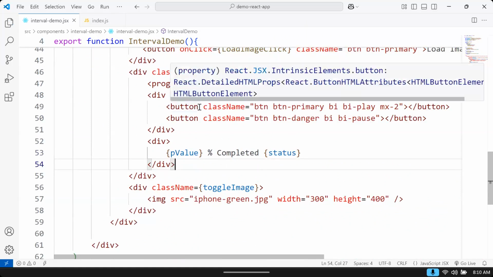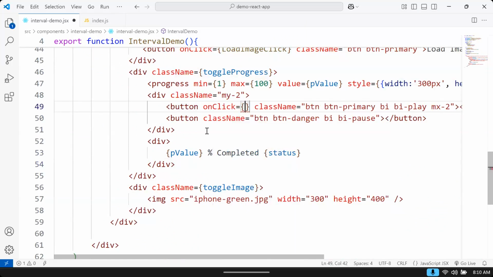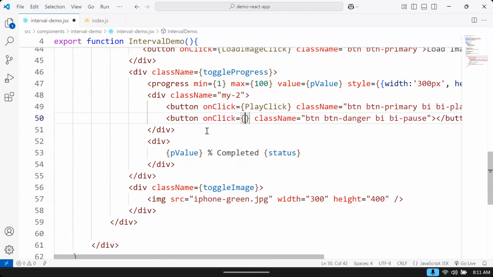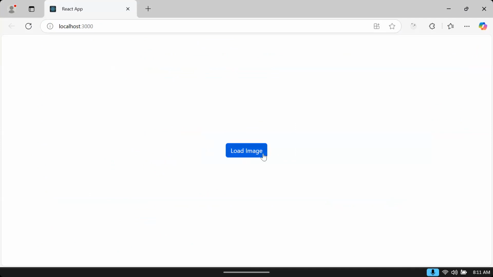On first button click, which function should come? Play click. On the other button click, pause click. We have play click, pause click. Now see what will happen. I click load image. It will start. I click the pause. It says paused. Again, I click on this play. That means it is resuming from first. Now it should not resume from first. It should resume where it paused. Why is it resuming from first again?